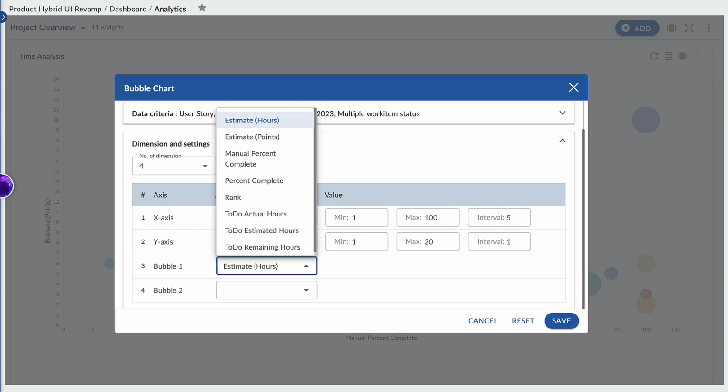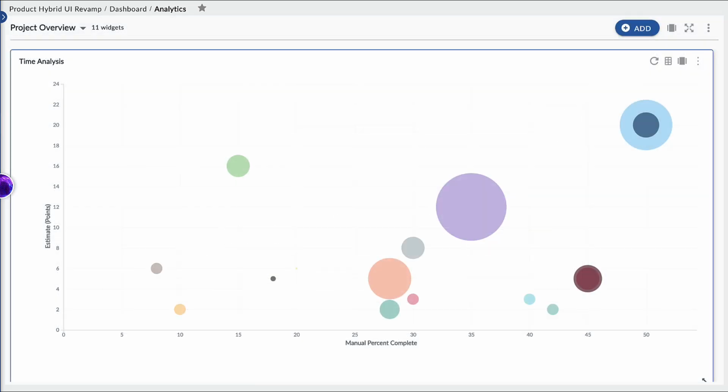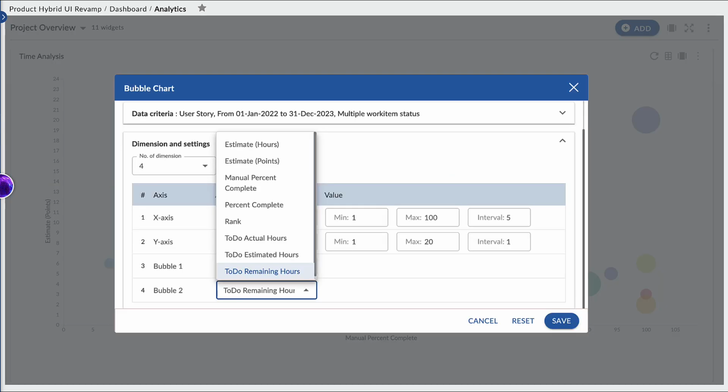Select the attribute for Bubble 1. It is a size dimension. Only the number fields are listed here. Value of this attribute defines the size of the bubble. Select the attribute for Bubble 2. It is also a size dimension, and so only the number fields are listed here. Once you specify the settings, click the Save button.